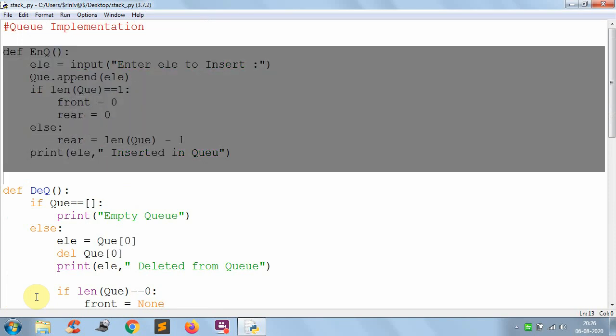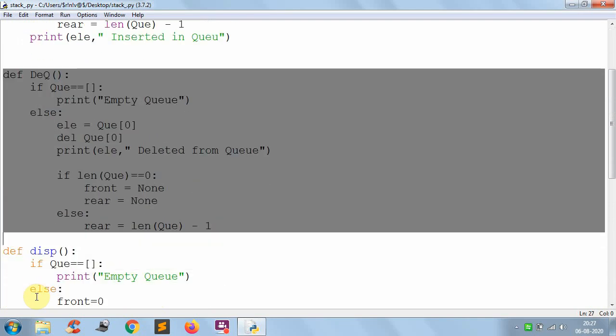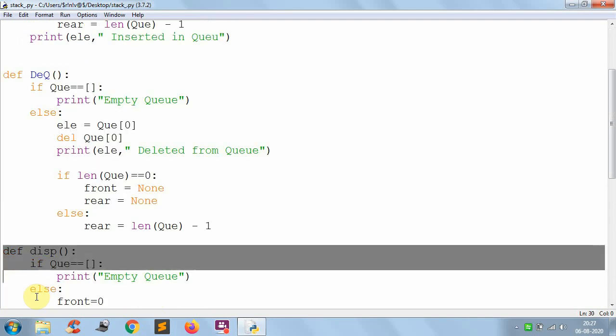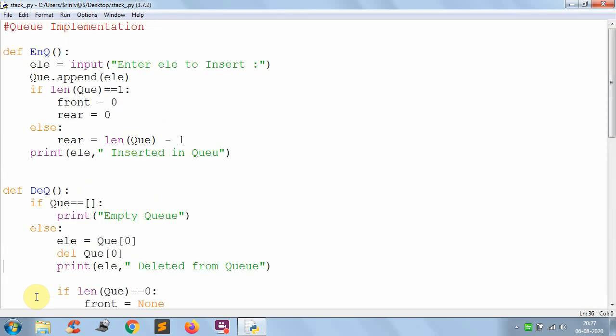So this is the queue logic for insertion, and this is the logic for deletion, and this is the logic for display purpose also. So that's all about the stacks and queues, and still if you have any doubts you can ask me and we will discuss some other time, and that's all.